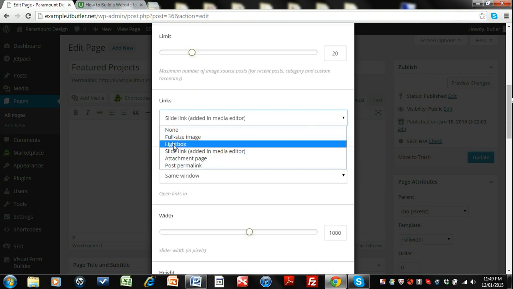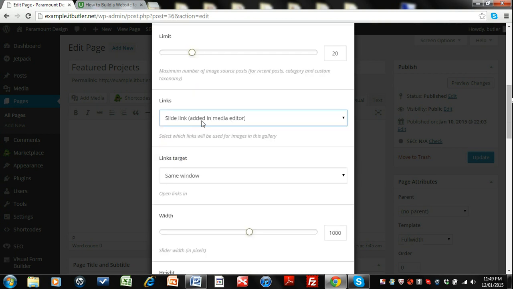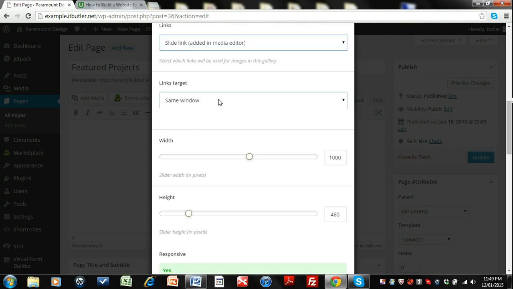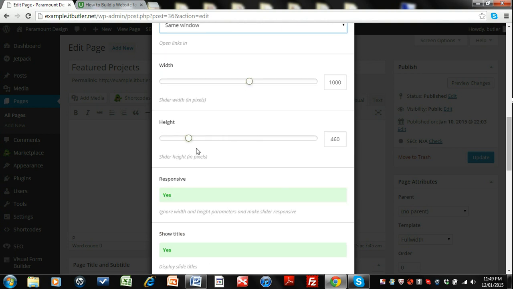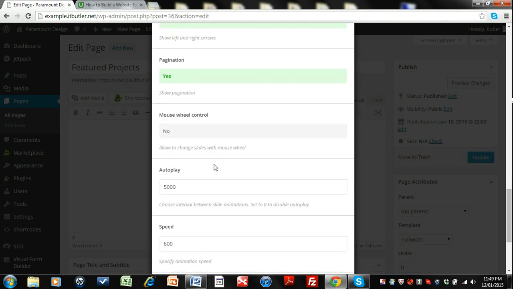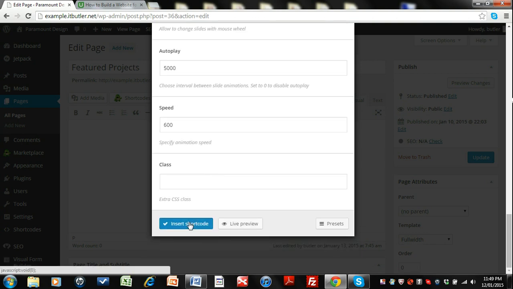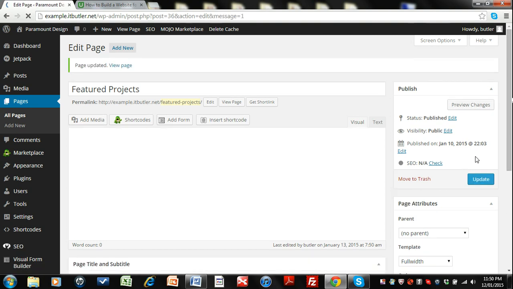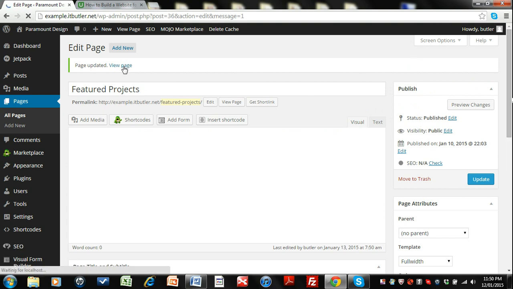So we're going to change this. Instead of saying lightbox, we're going to add it to slide link, which means whenever anyone clicks on that picture, it's going to take us to that page. And same window. I've increased the height up to 460 because I just wanted to take up more of the page. Responsive, yes. This time I'm going to show the titles, so yes. Center, yes. Arrows, everything's the same. For the rest of it, insert the shortcode. Update. View the page.